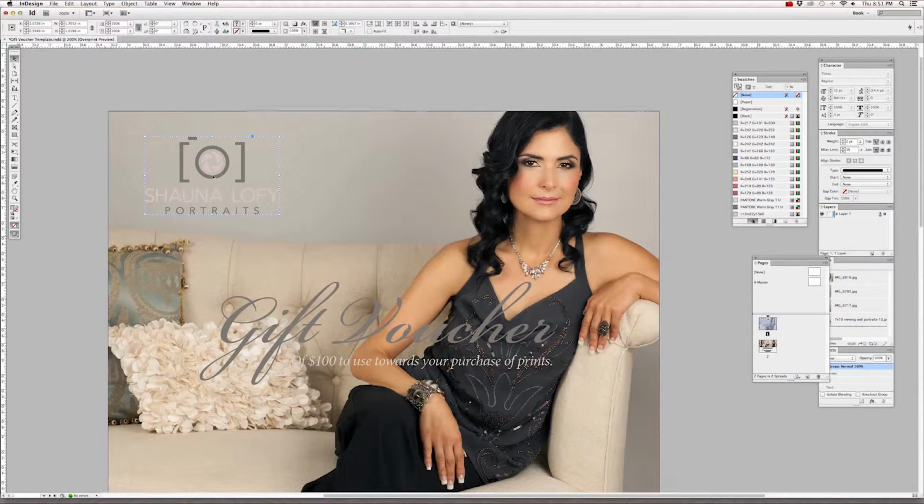And again, I still don't have enough contrast between these two colors, but this is a vector file, so I can use the swatch palette to change the color of my logo. With the fill swatch selected in my swatch palette, I'm going to go and select warm gray. And now I can see my logo a lot more clearly on my gift voucher.